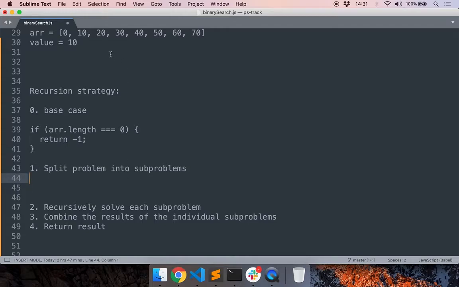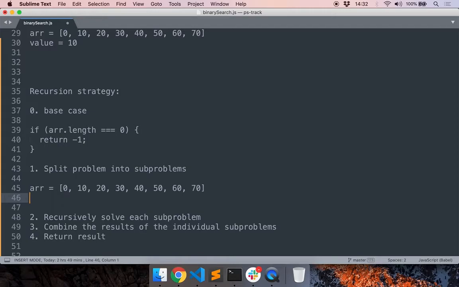In this case, let's take this example. If the original problem is this array, then the next subproblem is the left hand side portion of the array, because the value that we are searching for, 10, is less than the middle value, else the next array could be the other array 50, 60, 70. So in this case you can see that for binary search we only have one subproblem. In the merge sort case we saw that there are two subproblems. Here we have only one subproblem.